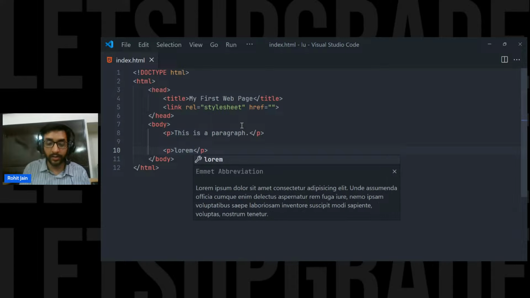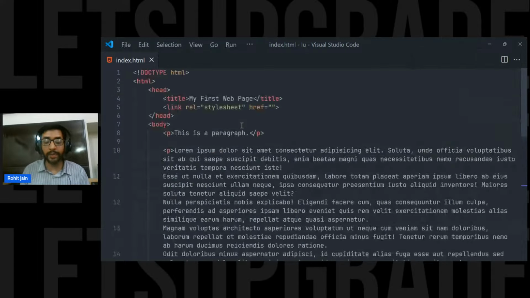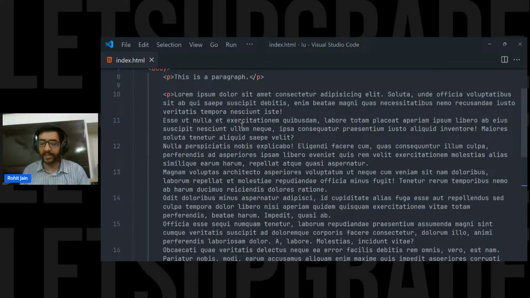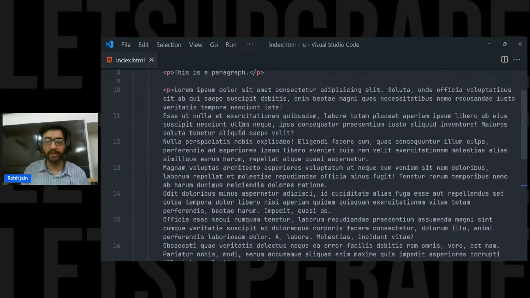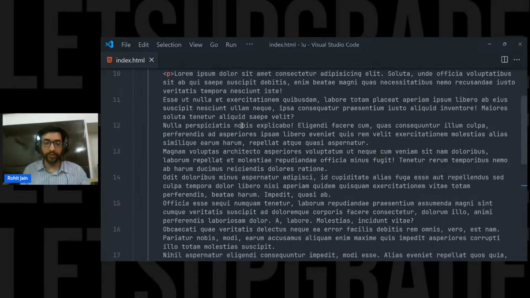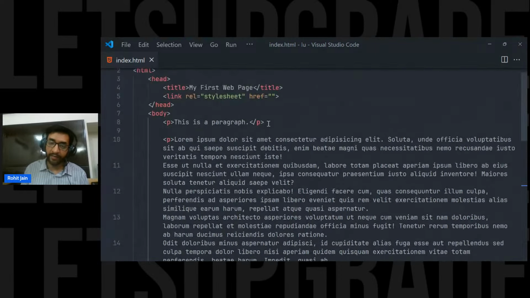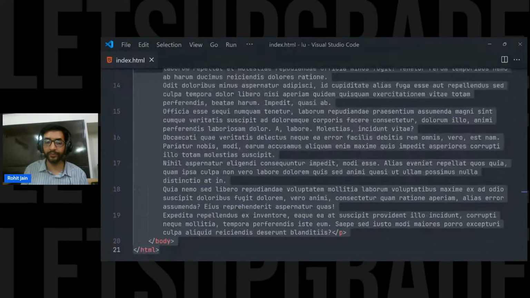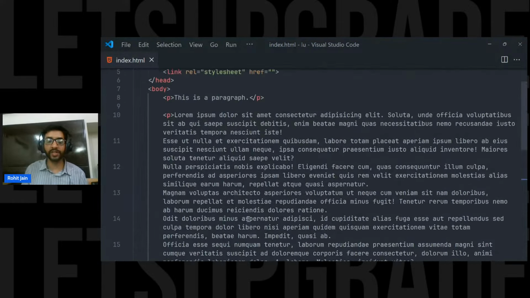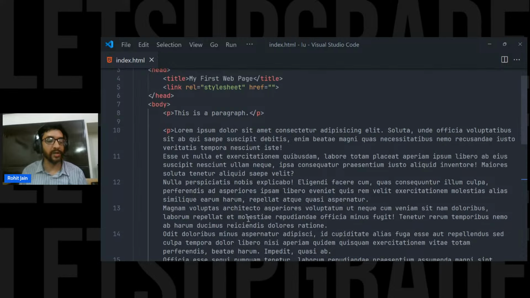And this is also a paragraph. Don't try to read it. It's gibberish, basic Latin. We use this just to fill the spaces on our web page. This is a paragraph. And this, right? A paragraph is nothing but a bunch of words in HTML. Fantastic, guys. Paragraph.